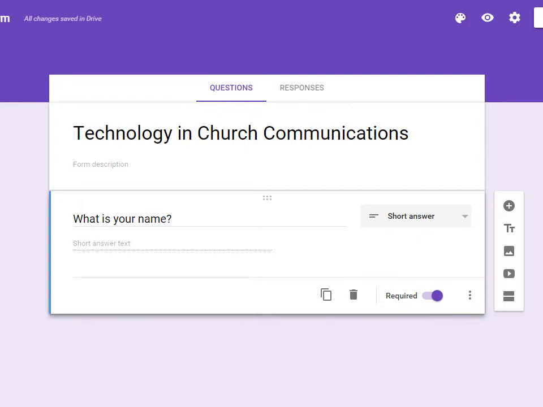Or you could say, what is this a picture of? And then have a short answer, and then they answer it. Again, this is where we can add a picture to the question if we're asking it and we need an opinion or something.